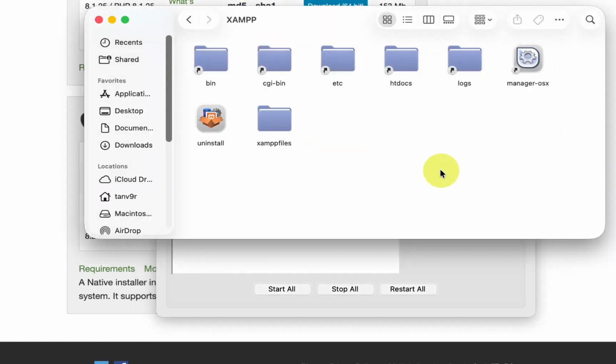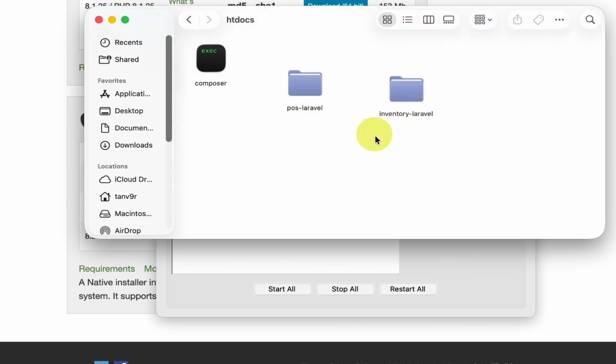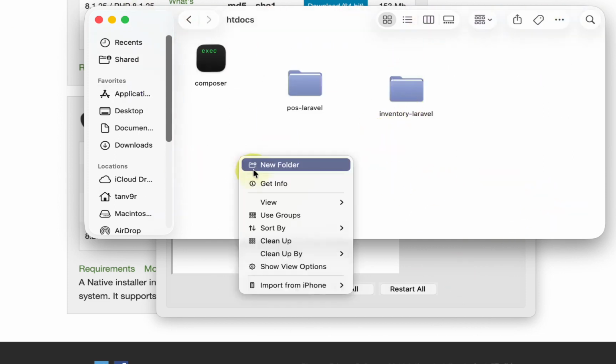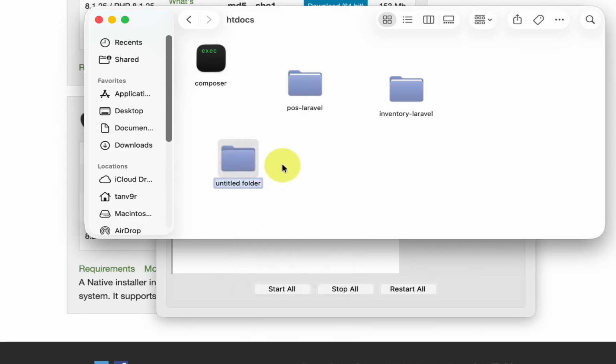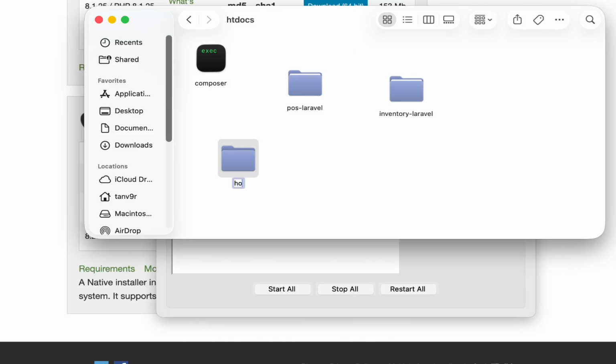Our work is done. Now we'll go inside the Jam folder once again. Jam folder, then htdocs, and here we have to create our project. So let's add a new folder here, and the folder name will be, let's say, hospital-laravel. So this is our project.